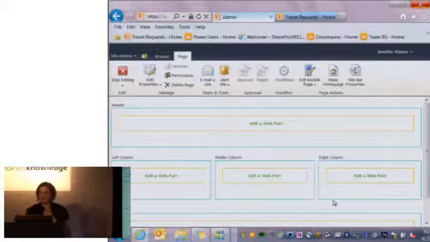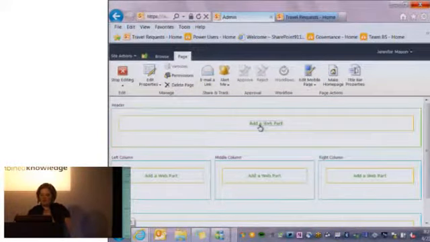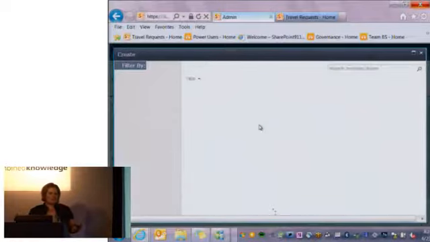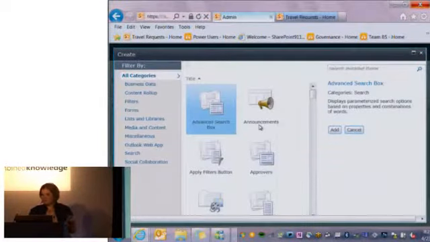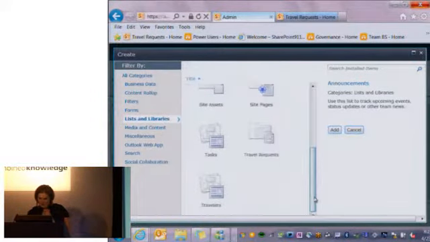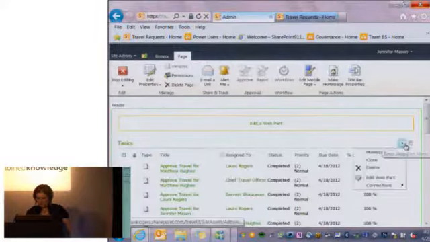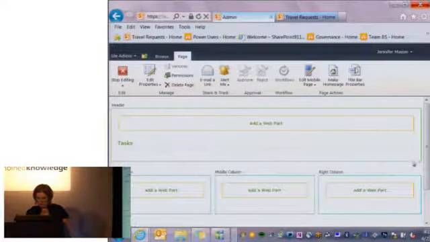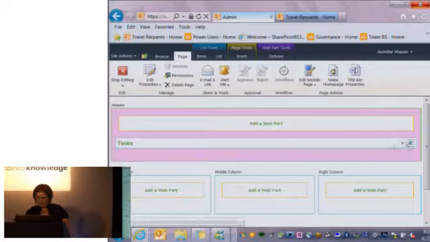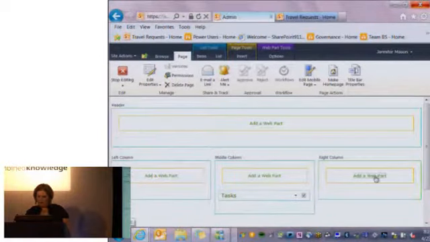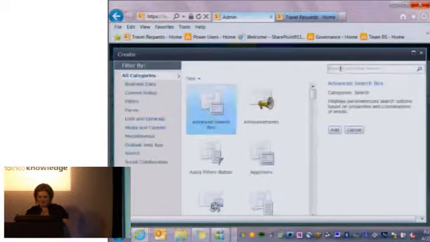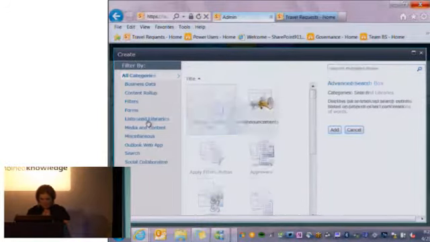So an admin probably isn't going to care about their data. They're going to care about the tasks that are assigned to me. So I may want to come over here and add a web part because, presumably, you're only going to have a handful of people that are approving things. I would pull my lists and say tasks, and I would add that one there. Actually, let me minimize this so it's easier to move. There we go. So I might put this in here, and add another one of the exact same thing. So let's say lists and libraries.